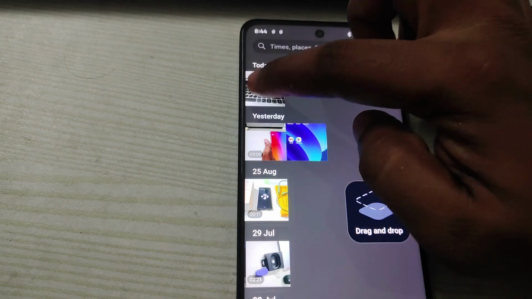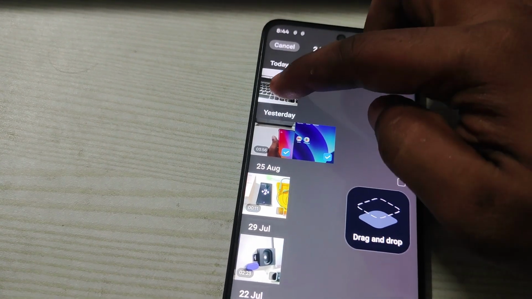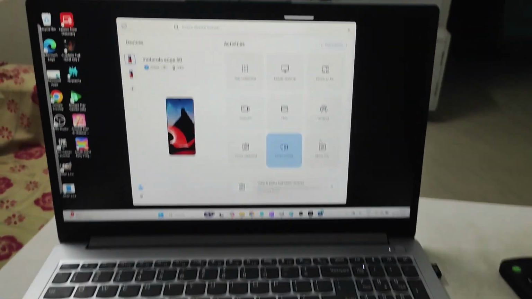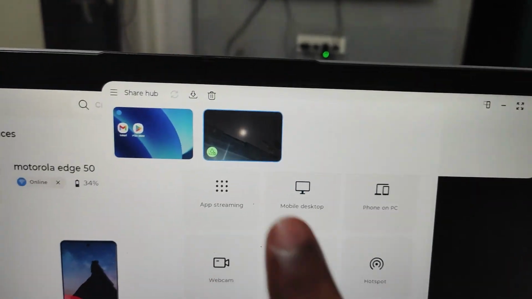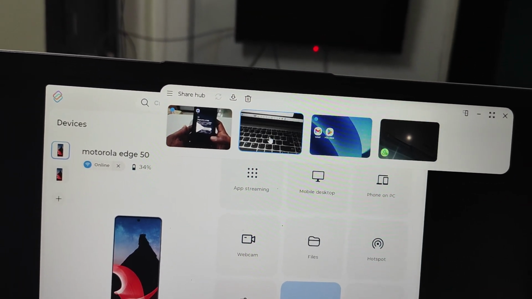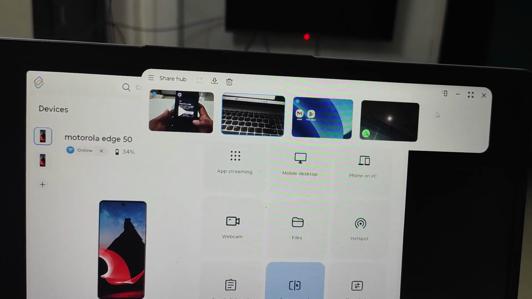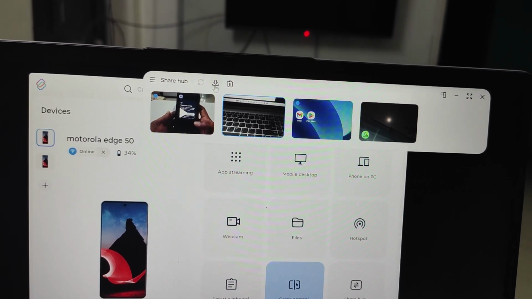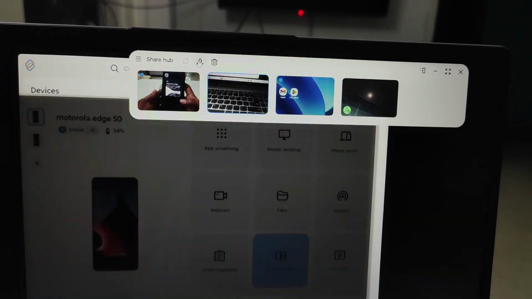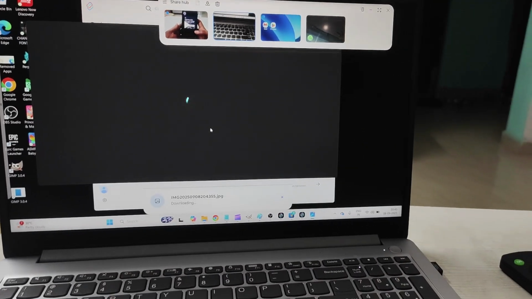So I'll be just dragging this, and I'll try to drop this over here, and immediately see here, yeah, see, you can observe this is the picture. I can just download this with this download symbol. Download. Okay, so just drag and drop.